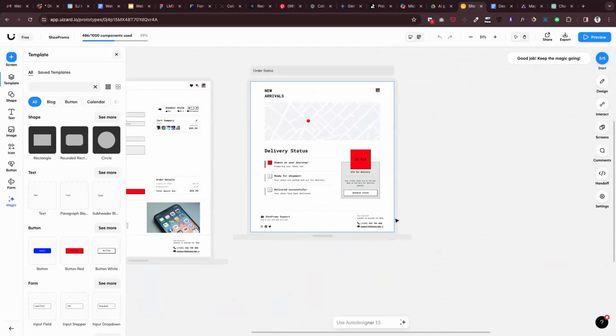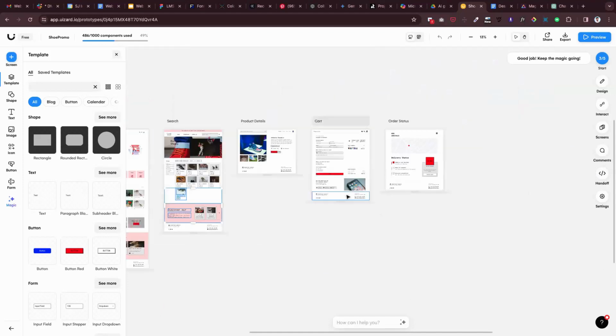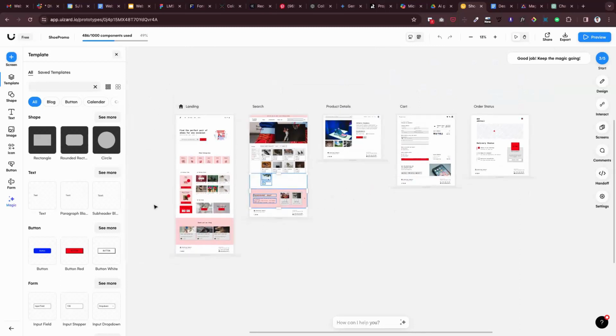So if you don't know what the different possible pages of a shoe selling brand will be, then you can try this tool, and it will just give you a starting point, like a blueprint. You can refer to this set of pages, and you can style your own website in Figma or any other tool which you are using.